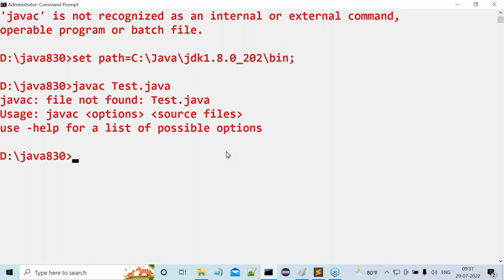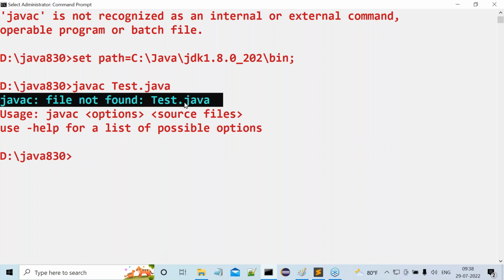Click on enter button. Now what are we getting there? Read this first one: javac file not found, test.java. Is that error coming from the compiler or from the operating system? This error is provided by whom? Compiler, not by the operating system.